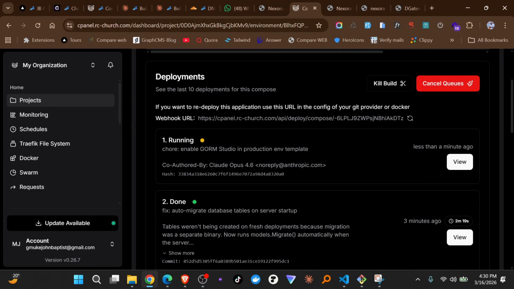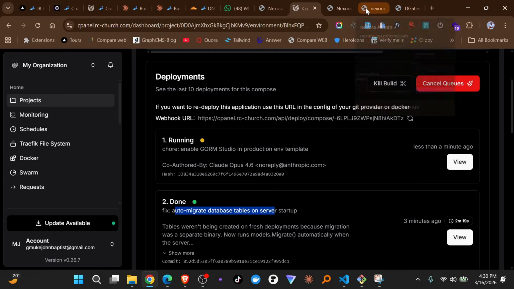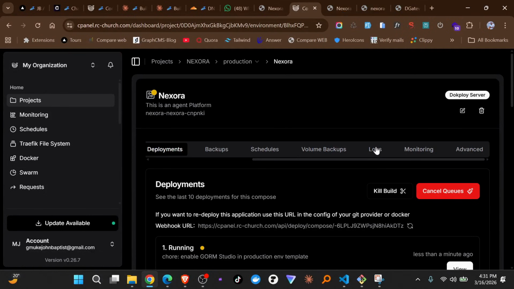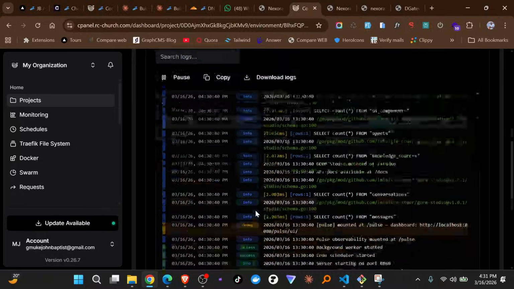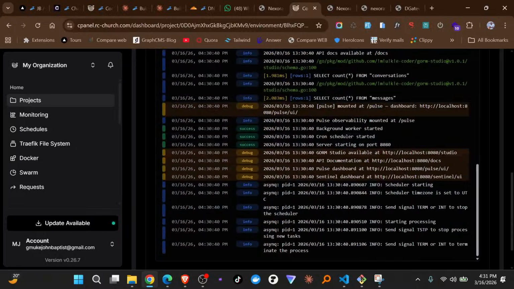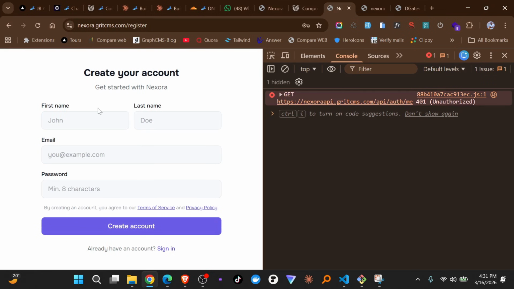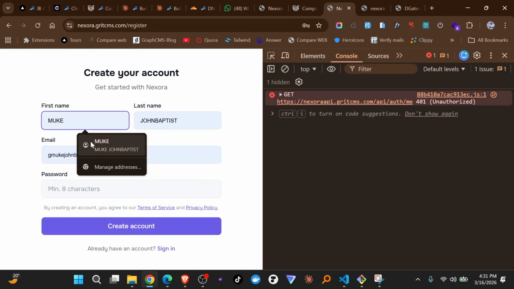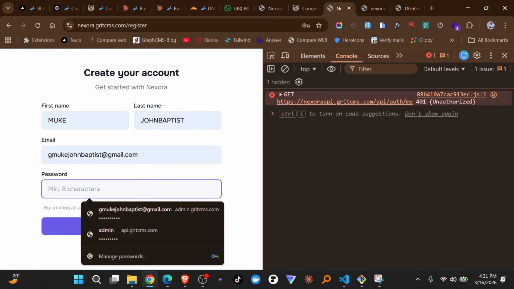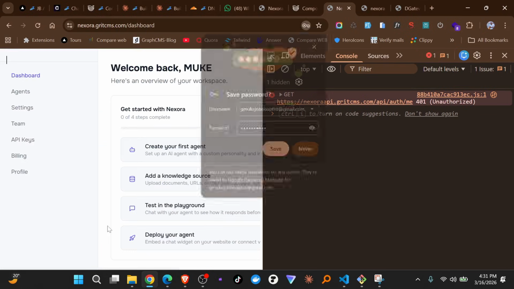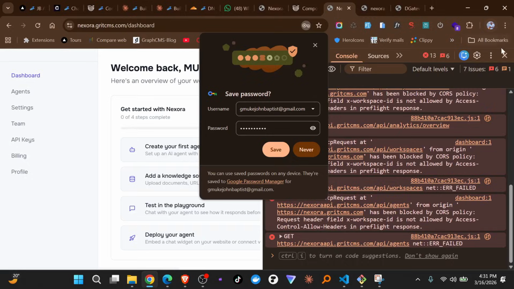Okay, so the auto migration seems to be now fixed. We can just go ahead and check the logs. So the API is still running and everything seems to be all connected. So I'm just going to go back, refresh, and put in the required credentials. Okay, so right now we are signing up.